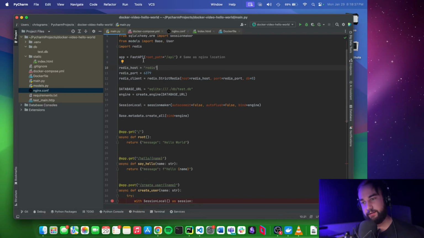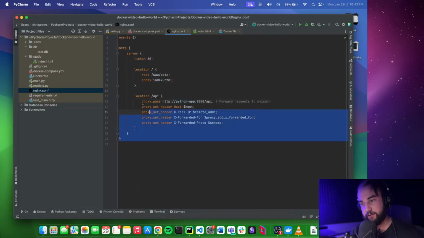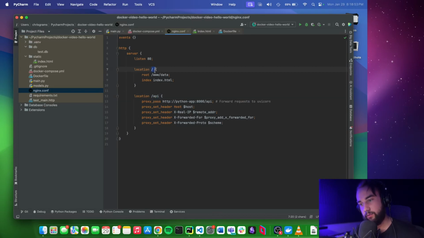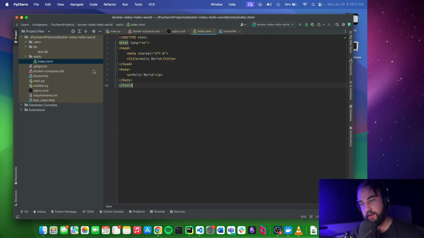Now, one thing I had to change in the FastAPI is to set the root path to /api, since in our Nginx configuration, I set the FastAPI down to a /api path, and our root path is just going to serve our static directory with the index being the index.html.